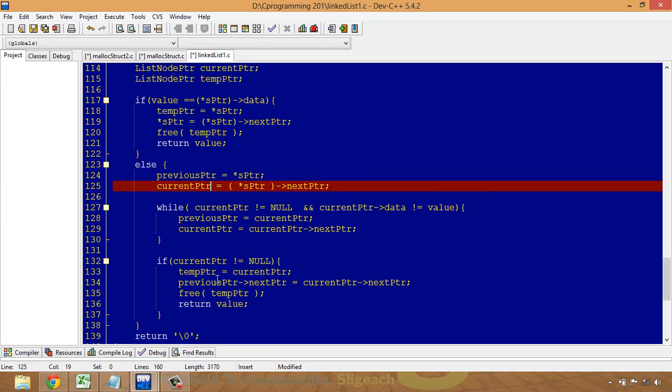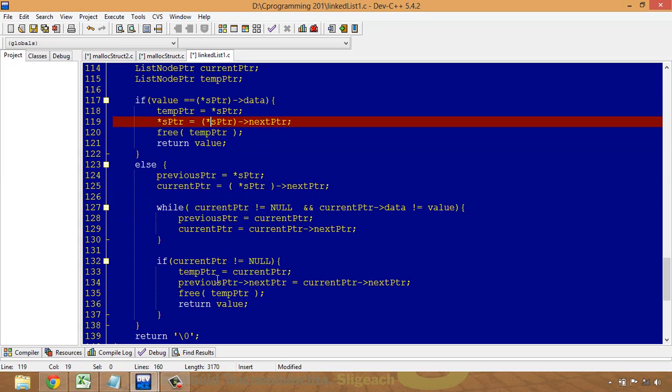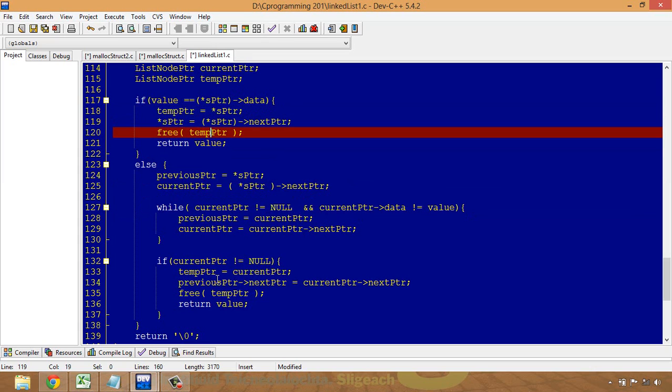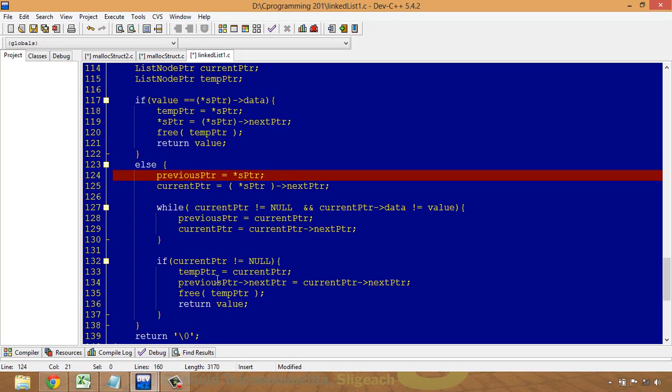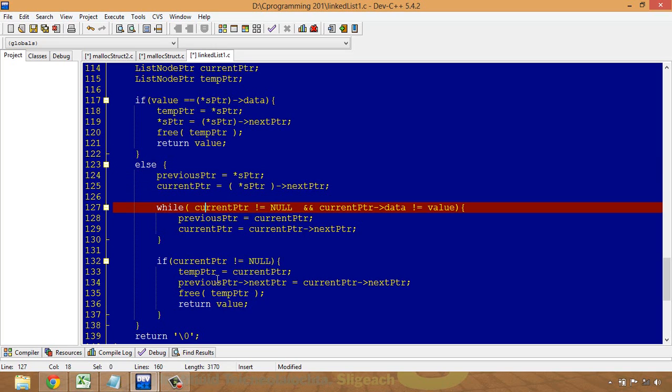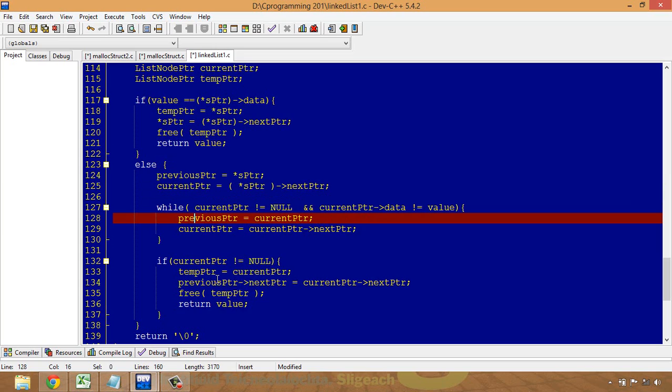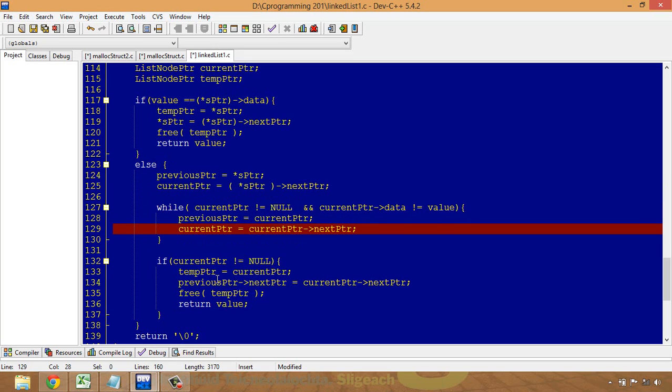And we know we've already checked with this if statement up here that the data is not in the first item. So we're now looking at the second item in the list. Previous pointer still points to the first. What we then do is we go through a while loop where we constantly move through the list. So each time, the current pointer gets put into the previous pointer, and the current pointer then moves on one step.